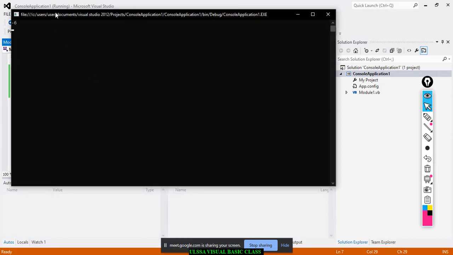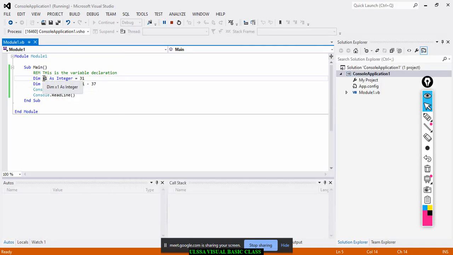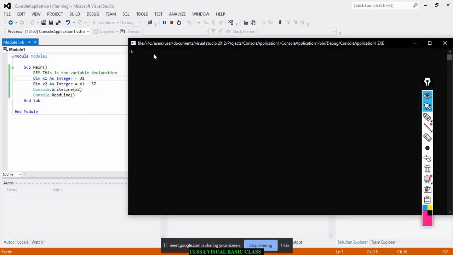You see what I'm having? I'm having minus 6. You understand? What I did here is Dim x1 as Integer equals to 31. I declared a variable x1 and I said, okay, x1, you will be pointing to the memory location where 31 is stored. So Dim x2 as Integer equals to, I'm telling x2, okay, that memory location where the value of 31 minus 37 is stored. 31 minus 37 will give you negative 6. And that is what I got here, negative 6. So this ReadLine, I hope you know what it's doing.